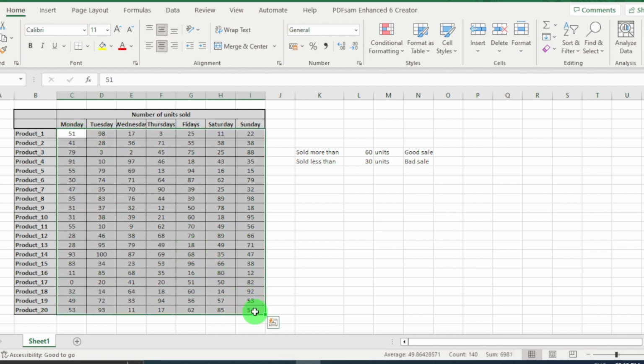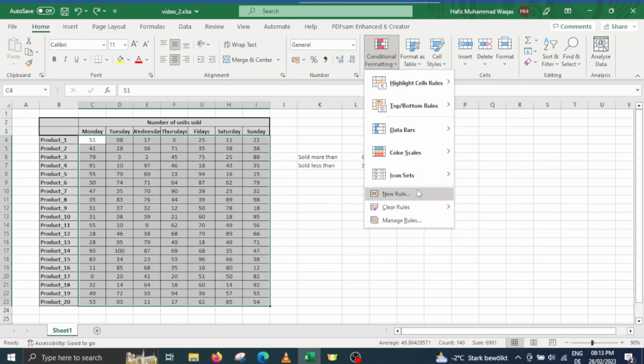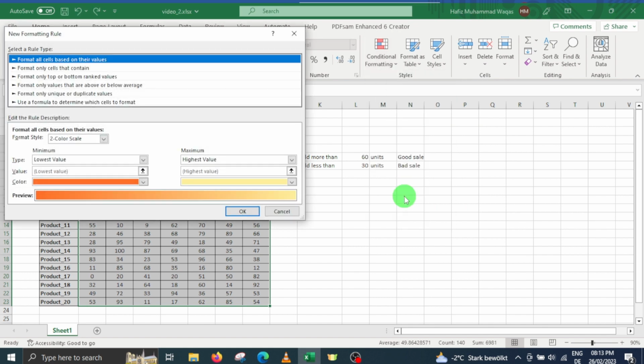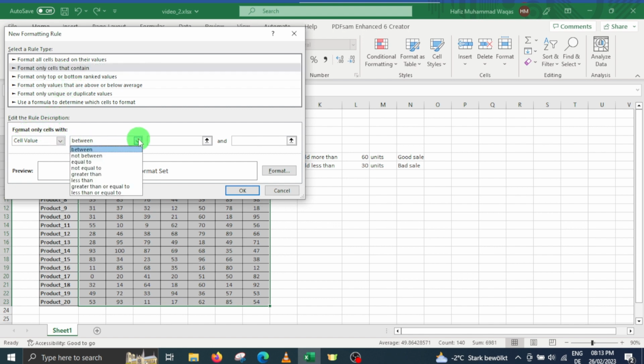Select all the cells you want to format. In the Home tab, click on Conditional Formatting. From the drop-down menu, select New Rule. In the New Formatting Rule, choose the type of rule you want to apply. In this example, we want to highlight cells that are greater than 60. So select Format only cells that contain. Set the conditions for the rule by selecting greater than and adding 60 in the value box.